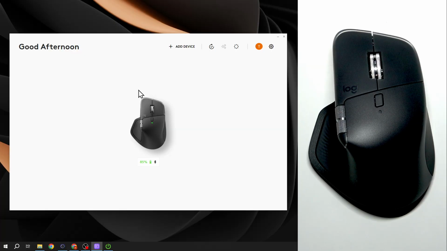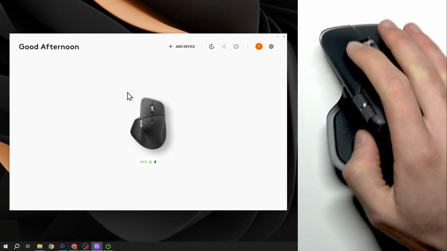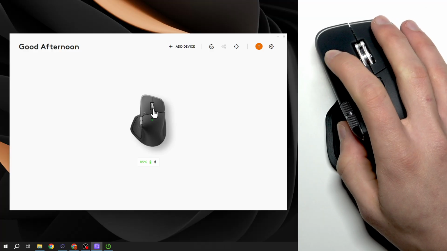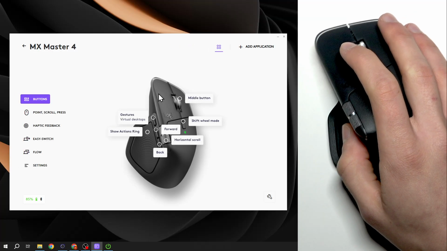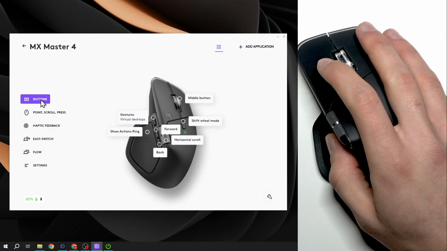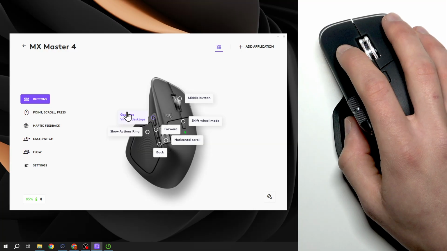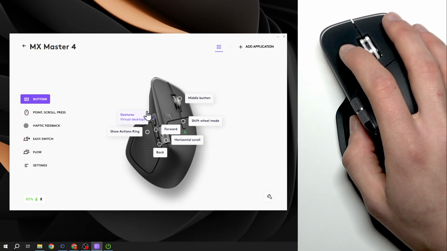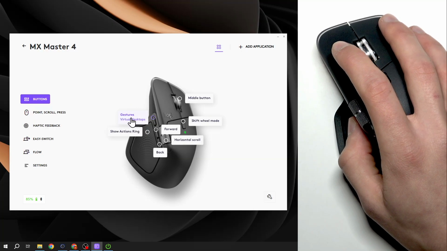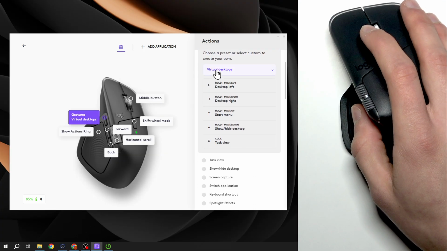Once you install this application, you just have to connect your mouse to your PC using any available connection type, using the Logi Bolt, using Bluetooth, or however you want. Once you do that, you will see your mouse in this window. Now if you click on it, you'll be transferred to the buttons menu, which is exactly what we're looking for. Here you can find the gestures button icon, and you can straight away click on it and then select one of the available presets.